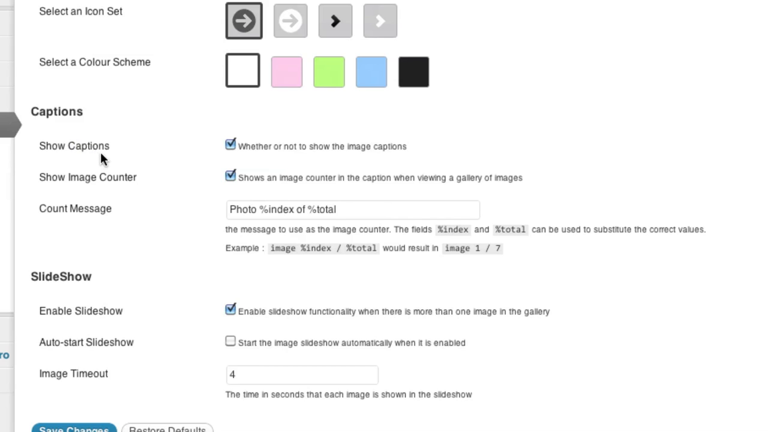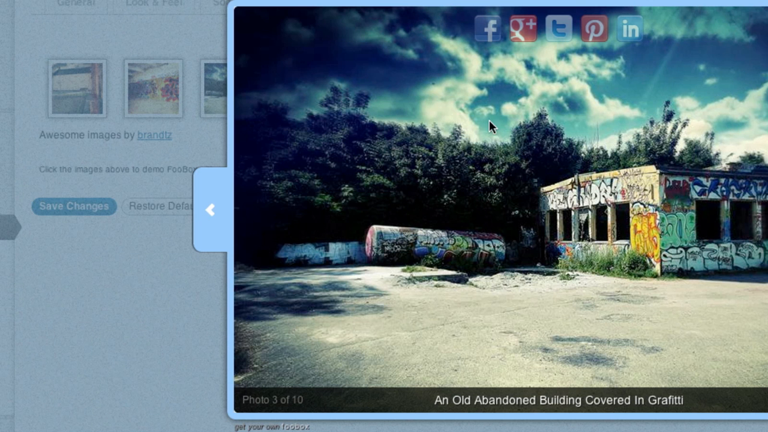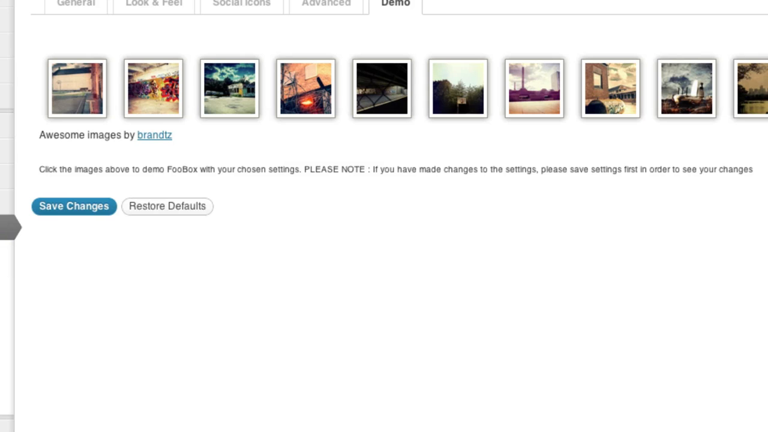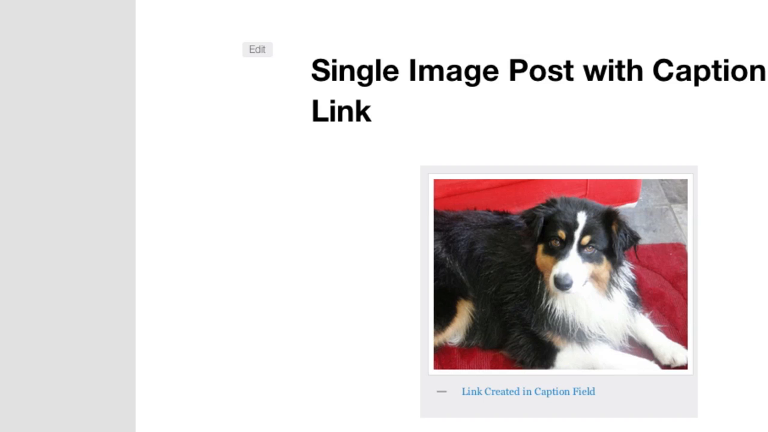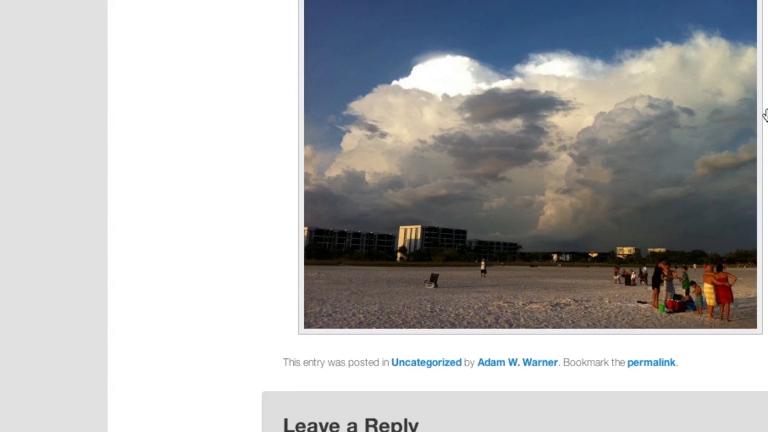So the first choice is show captions, whether or not to show the image captions. And you can see that the image caption is shown right here on the bottom of the FooBox. Now these image captions, what they'll do is, in your image settings for WordPress, if you enter a caption, it will enter the exact caption you've entered, and if you don't enter a caption, you will see some default information there, and let me show you that here.